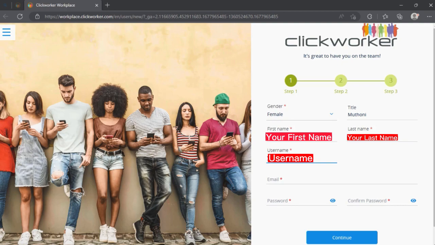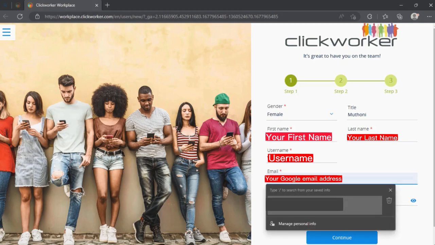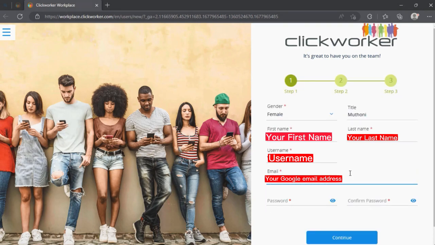Now this is where you use your Gmail address. You need to have a Gmail account to create an account on Clickworker, so make sure you have created a Gmail account that you use right here. And then you select a password. I think the password should have 8 characters, mixing capital letters, small letters, and numbers. Let me show you an example of a password that you can use.